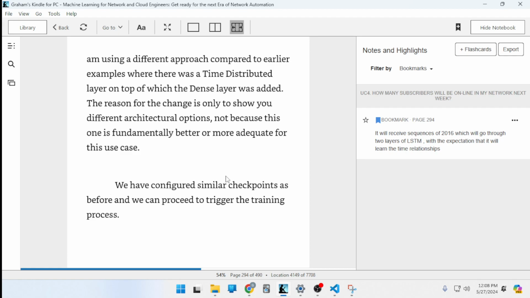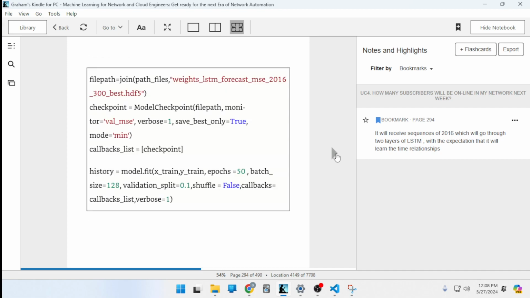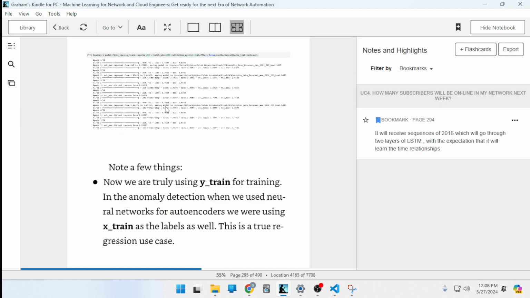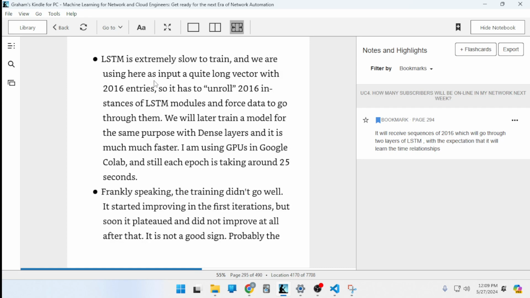We have configured similar checkpoints as before, and we can proceed to trigger the training process. All right, so similar checkpoints as before. We're triggering the training process. There we go. Note a few things. We are now truly using y_train for training. In the anomaly detection, when we used neural networks for autoencoders, we were using x_train as the labels as well. This is a true regression use case.